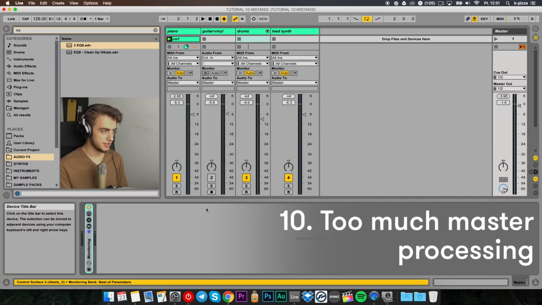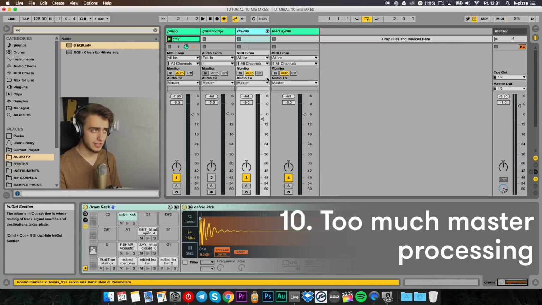So the way I do this is I always fix these big issues with either the right track volume balance or with EQing specific instruments inside the mix properly.